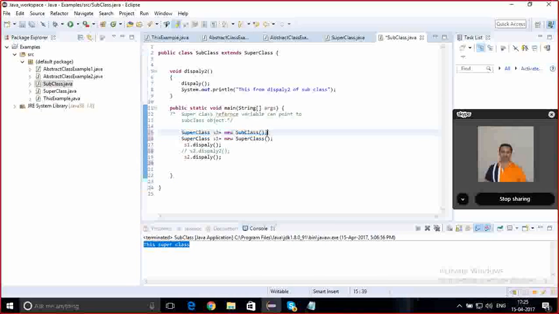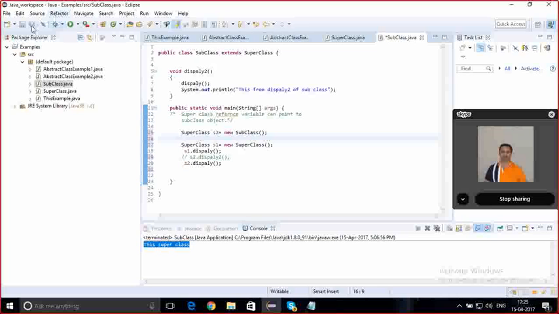But vice versa is not possible. A subclass reference variable cannot point to a superclass object. Now we will go to another one called method overriding.